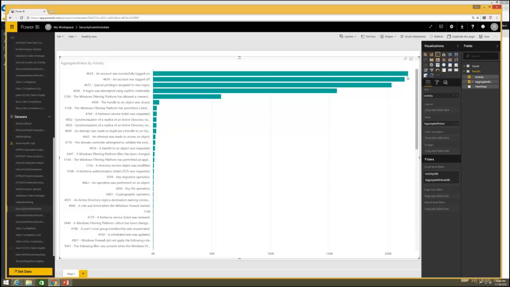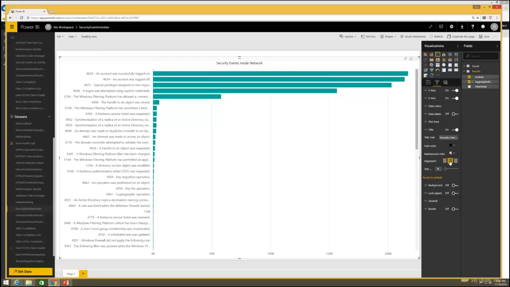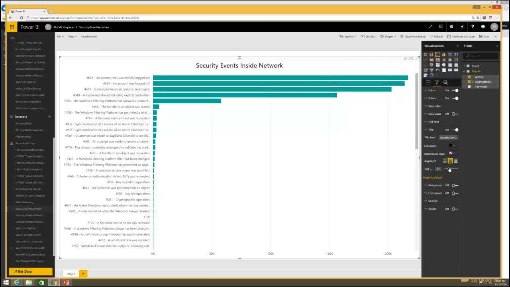Some of the things I'd like to do now is visually improve what I'm seeing there. The title is kind of yucky, actually, the default. So I'll rewrite it to "Security events inside my network." And I'm going to change the font color to something a little more visible. I like to put it in the middle. And let's make it a little bit bigger there.